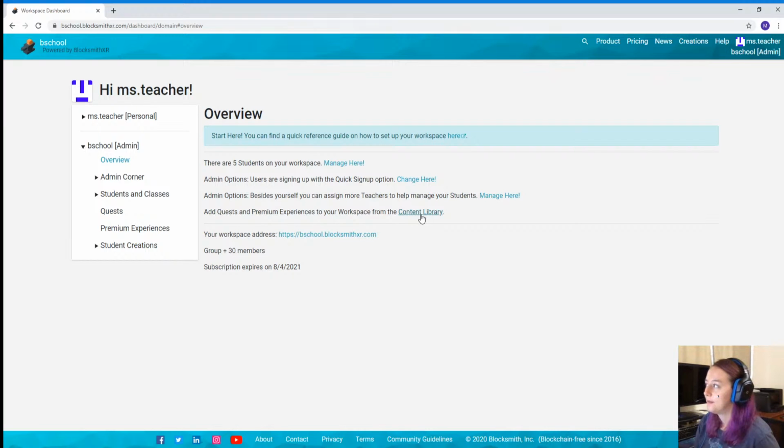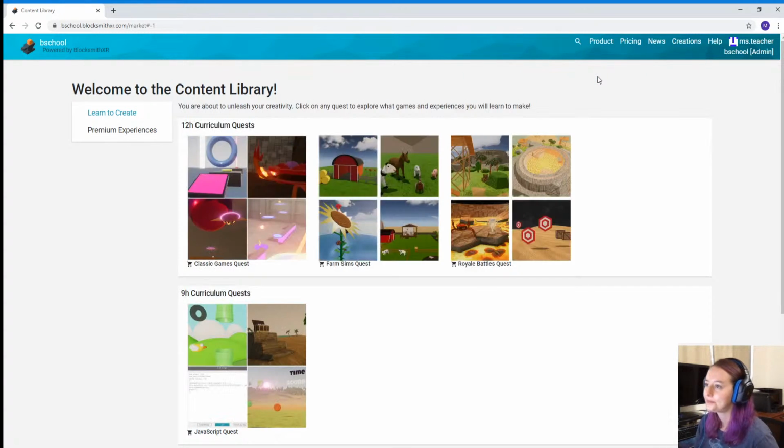There is a second way to get to the content library on this page. You can go up here to product, hover over product, and go down to the content library. This is available no matter where you are on the website. So if you ever want to go back to the content library, it's there in the top bar for you. So we're going to go there now.